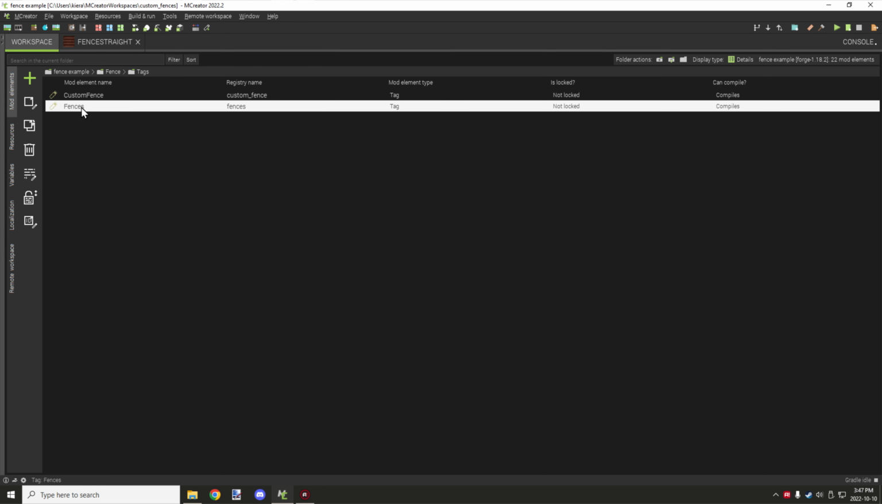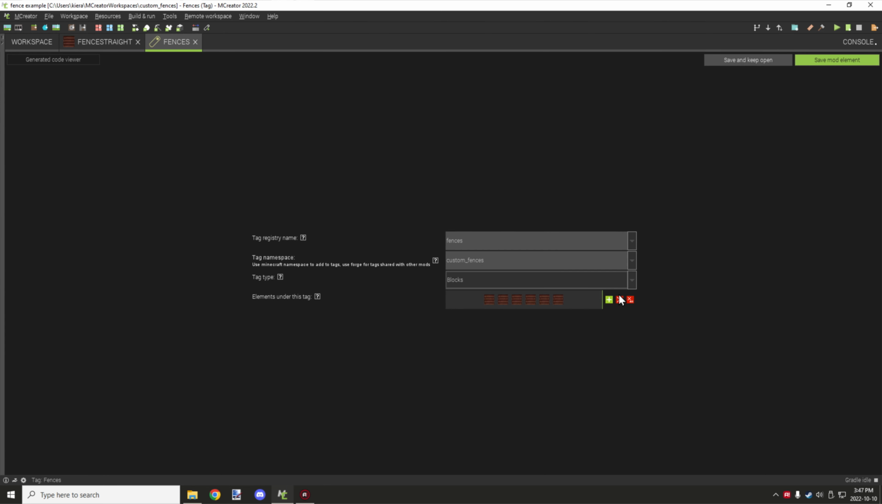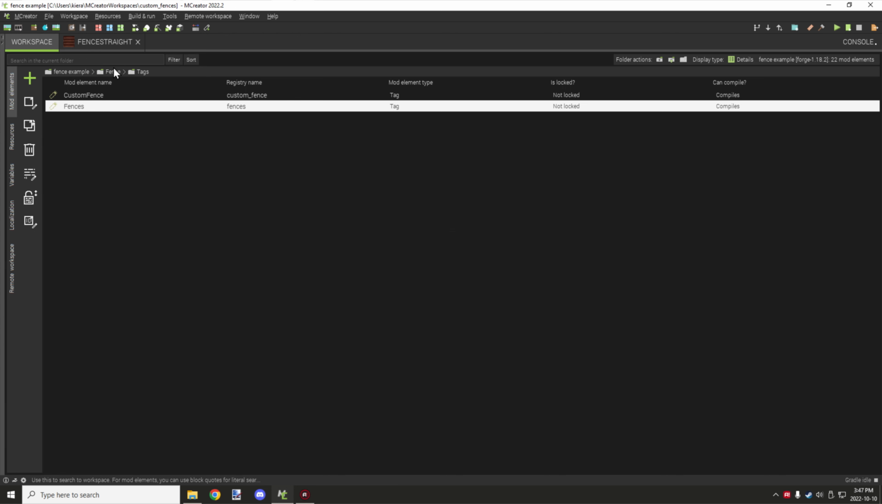The other one is just called fences, and this is under our mod namespace. And then what we have is the tag name. So this is what we've called it. We called it fences, and it's under a block category. And this just has our fences in it. So all our different fence models, all 6 of them. So that's the only thing here.